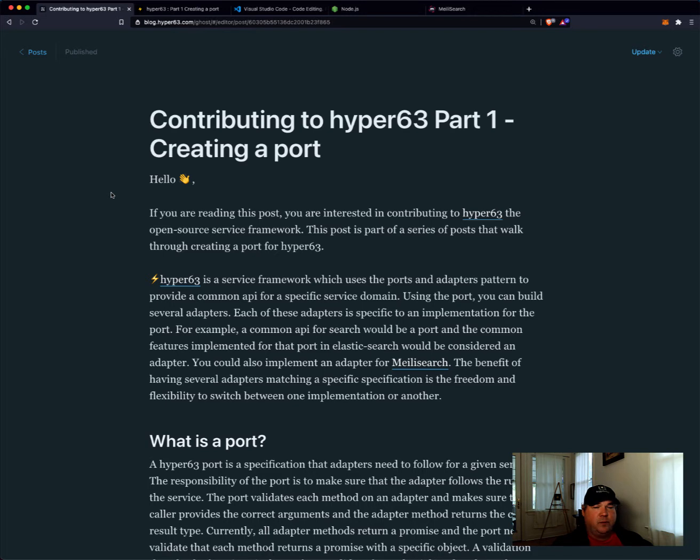Hyper63 uses ports and adapters, a pattern where you create a port and then you can implement many adapters for that port. And what we're going to do is go through the process of implementing a very simple port. It's not going to do much, but you'll get the idea and hopefully some of the concepts. So, with that, let's get started.